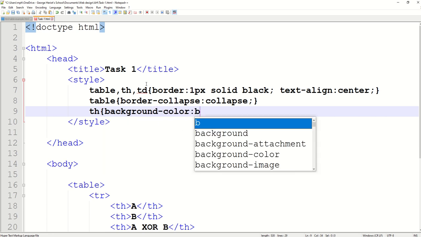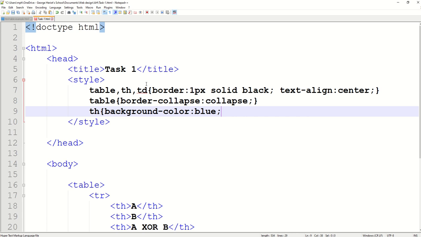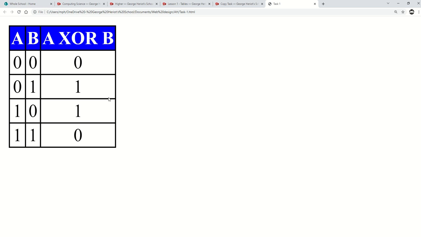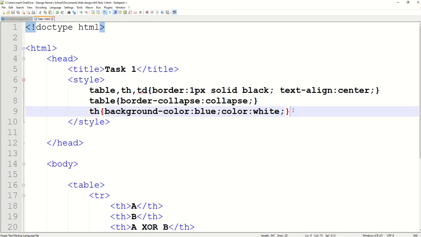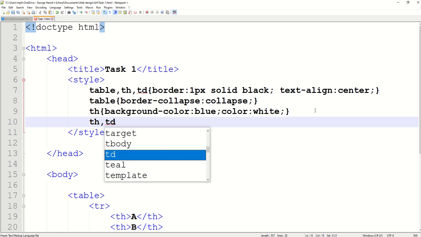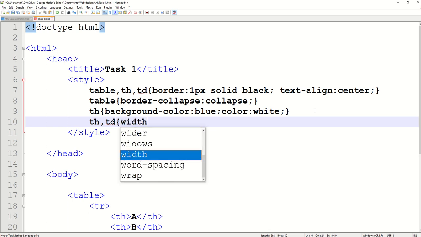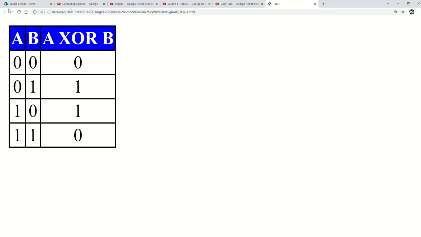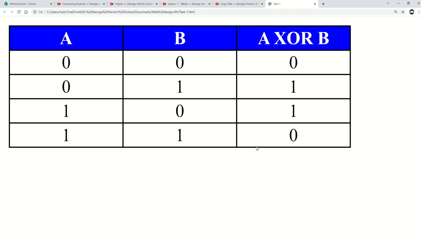I know it's not going to be the right color. We can set the color to white. I know it's not the right shade of blue. Forgive me. And the font and stuff, obviously. And then, yeah, if I do TH and TD, let's just go for 100 pixels, see how that looks. There we go. Wham. Bam. Thank you. See you.